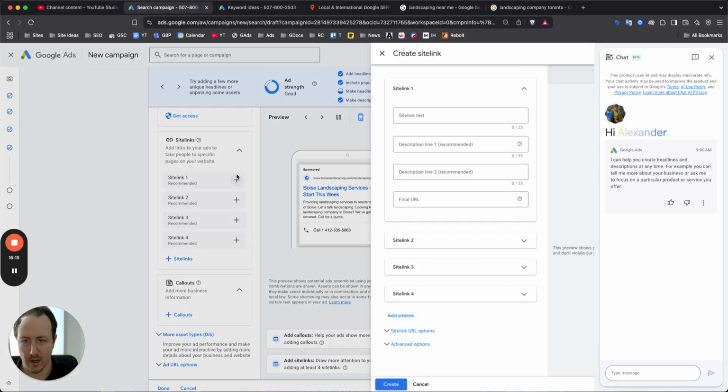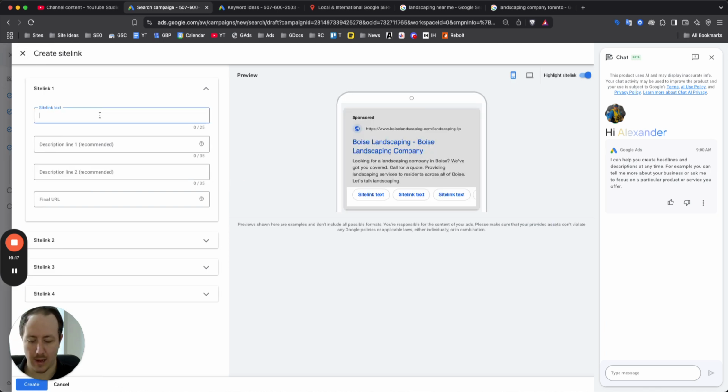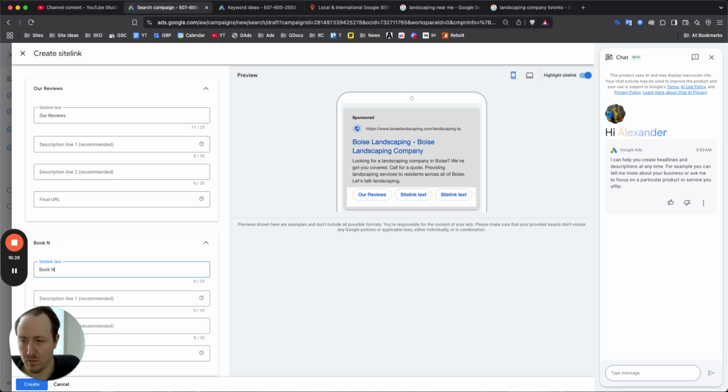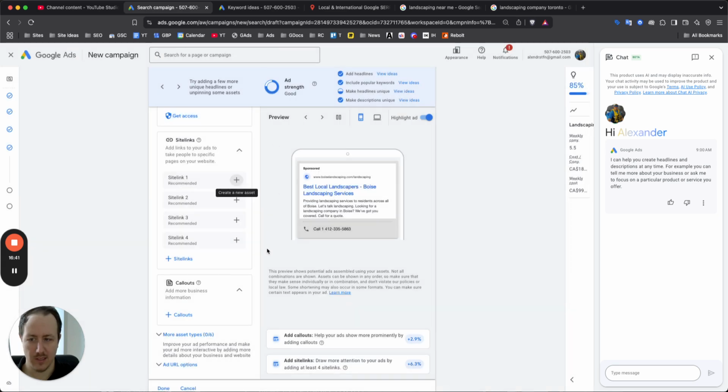Now, site links you want to add as things like, for example, our reviews. And you would want the URL to be a page on your website about testimonials, about reviews you have. You would have another one like Book Now, and that would be your contact page, for example, or a booking page. You would want to have one like See Our Work, and link to your portfolio of work that you've done. These pages convert super well. They do very well. People just like to see that kind of stuff.